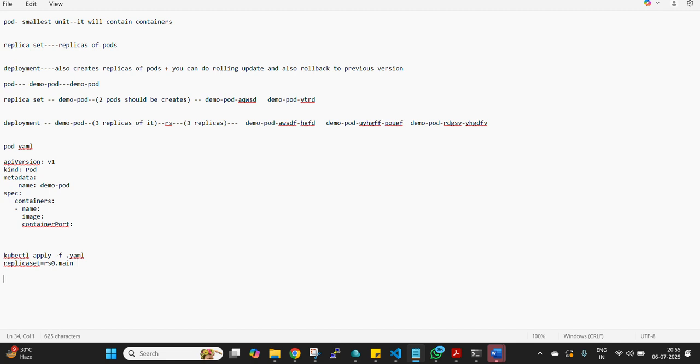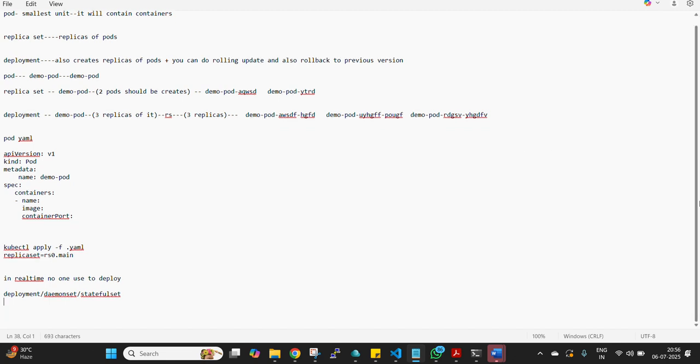So guys, in real time, no one deploys a pod alone. You always want replicas, right? So in real time, people use deployment or daemon set or stateful set. So what is deployment? What is daemon set? What is stateful set?